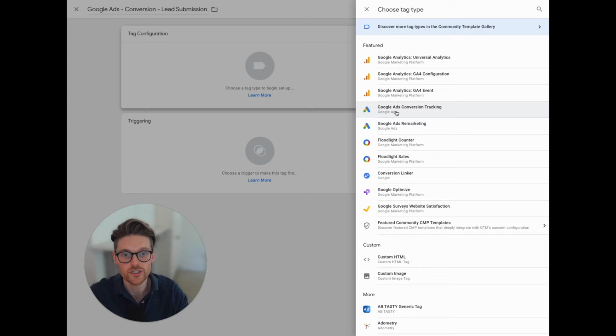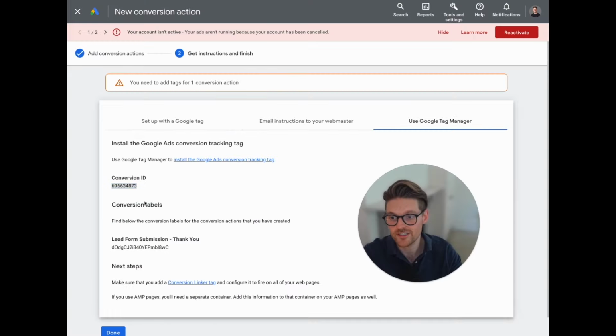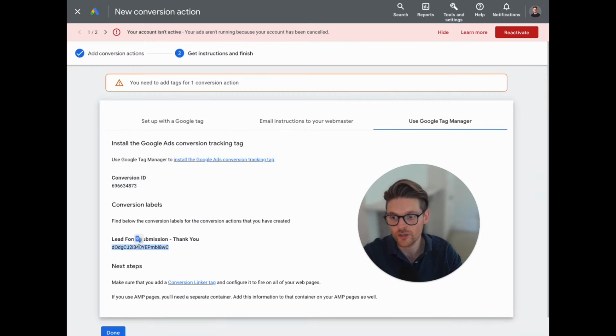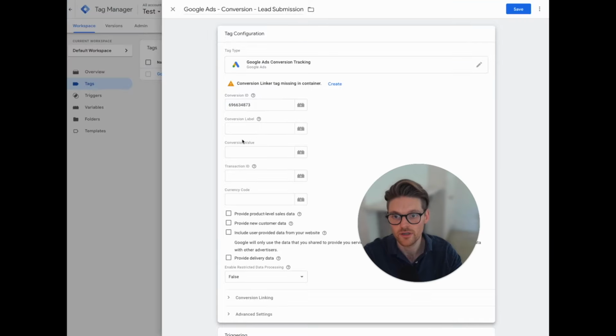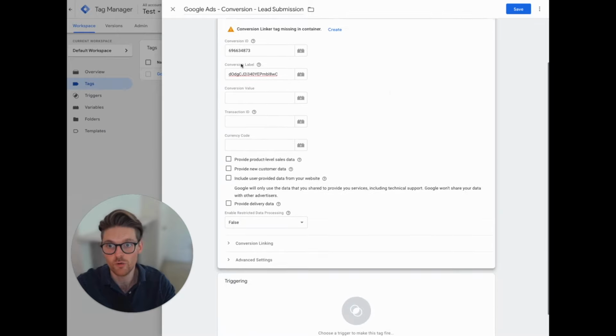And this one will be doing a conversion tracking. So go back here, got our conversion ID, go here, conversion ID goes there, and then we go to lead form submission, thank you. And then I put this conversion label in there. So this will know when this is fired, what will fire on it.